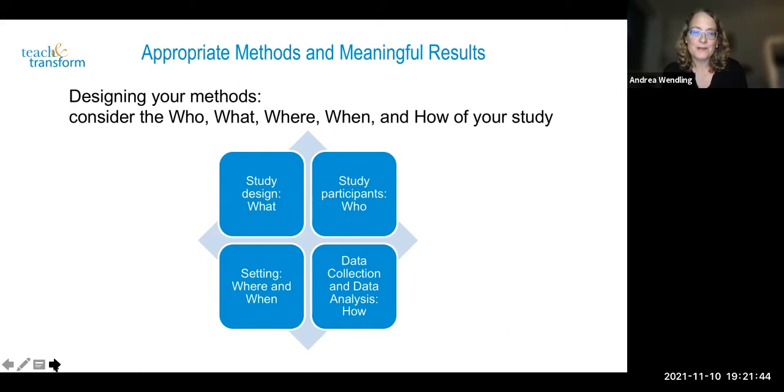And then finally, your how, which is how did you analyze the data? What were your comparison groups or your variables? How were they compared? Like, what statistical tests were used? Basically, how did you come to decisions about your data?